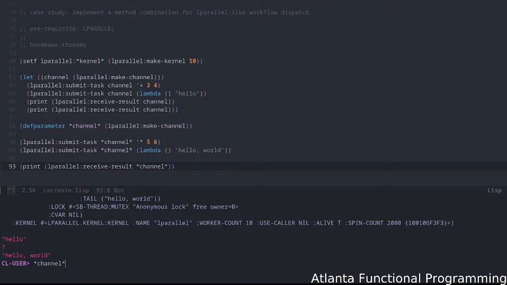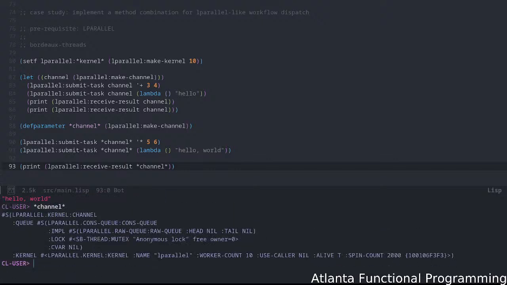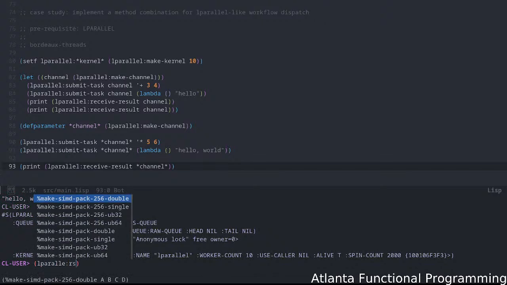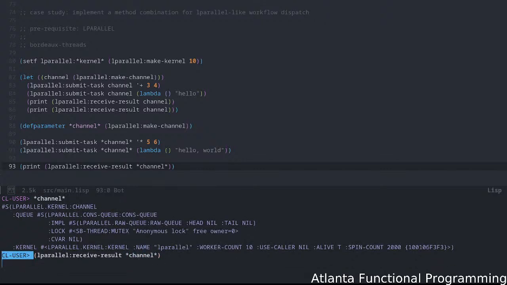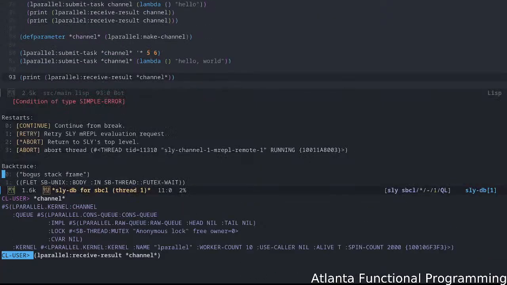All right, let's go ahead and run this one more time, and we see that the channel is empty. Now if you try to run lparallel receive result again on an empty object, you end up getting this blocking call. You don't actually get an exception. So saying that it's empty, it's actually waiting for the next result to happen.